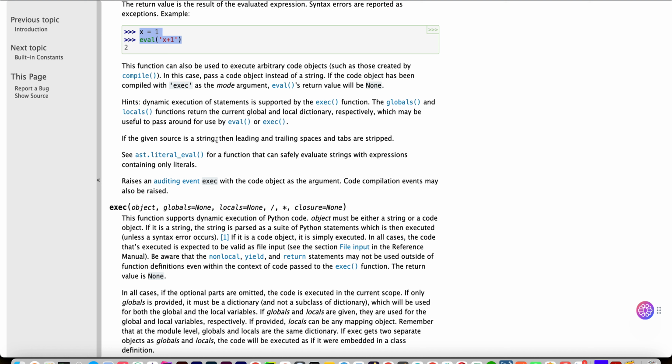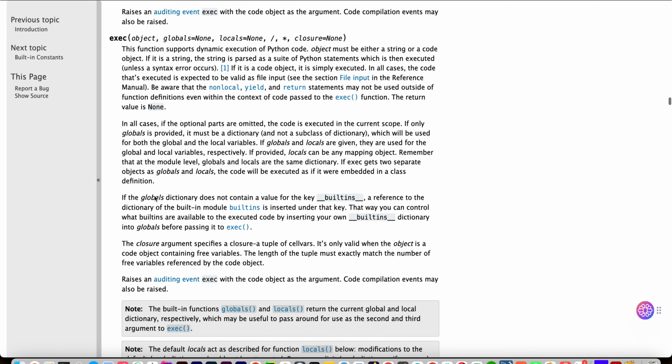If the given source is a string, then leading and trailing spaces and tabs are stripped. See ast.literal_eval for a function that can safely evaluate strings with expressions containing only literals. Raises an auditing event exec with the code object as an argument. Code compilation events may be raised.